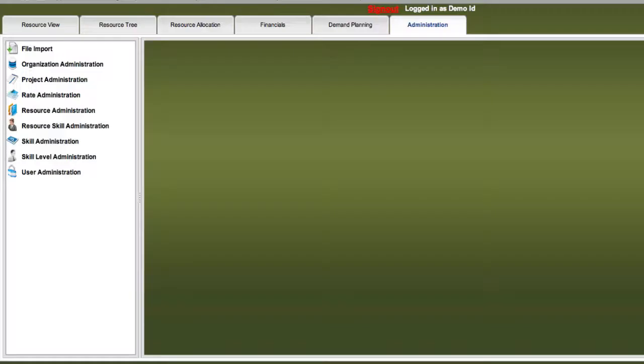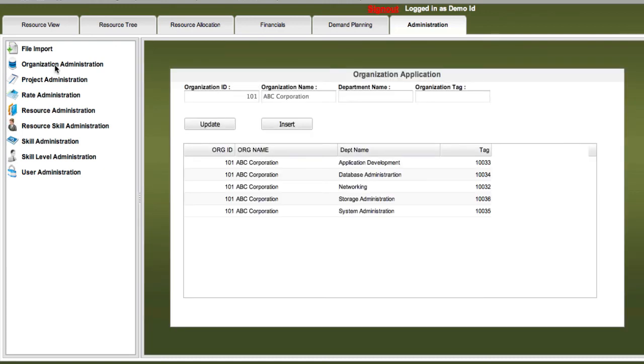Access to all the features of RPS is controlled by role-based permissions. Intuitive and easy to use Administration Console lets you manage every aspect of the resource planning system. Broad administration categories to the left of the screen are Organization Administration. This lets you structure your organization as per your needs.